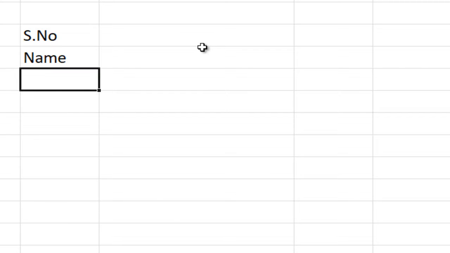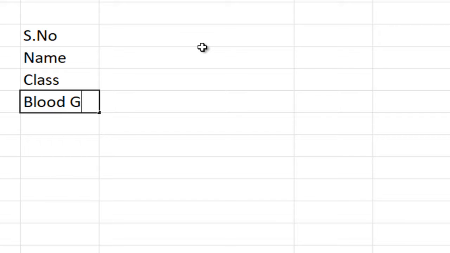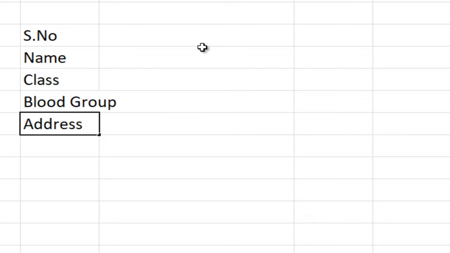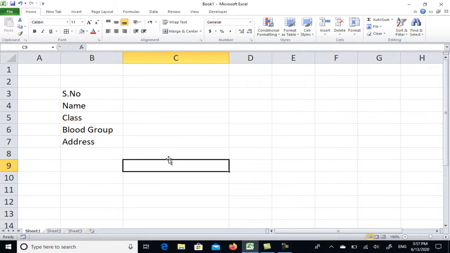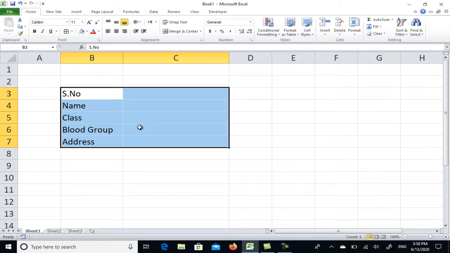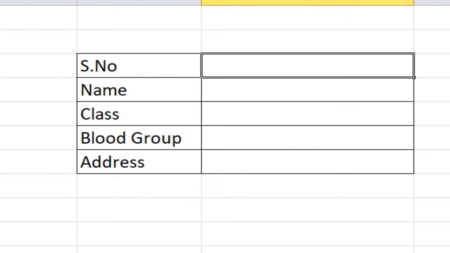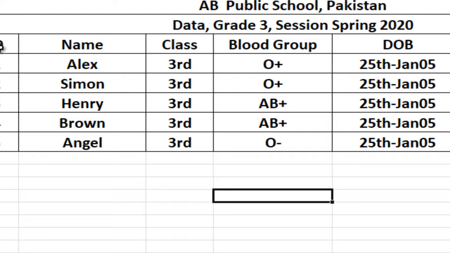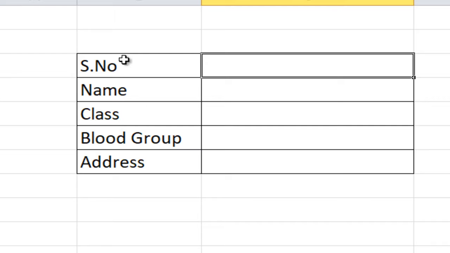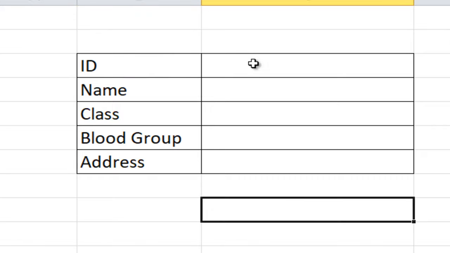Come to sheet 1 and write serial number or ID, whatever, name, class, blood group, address. Okay. Highlight these cells, and this is ID. Okay, I've written serial number, no problem, change it to ID.